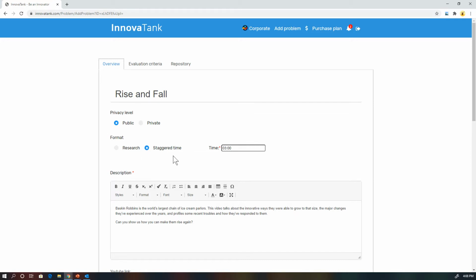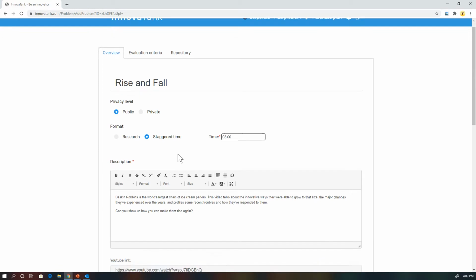For a staggered time, for example, you can have team 1 clicking the timer, they start the challenge, and the timer of 3 hours starts. And you can have team 2 clicking the timer 15 minutes later, and the timer will start. At the end of 3 hours, the competition will therefore close for them.